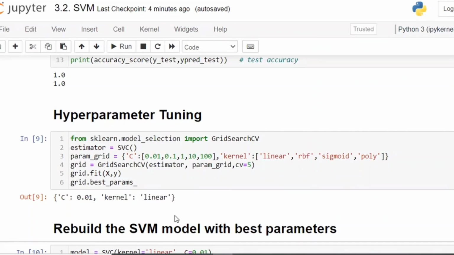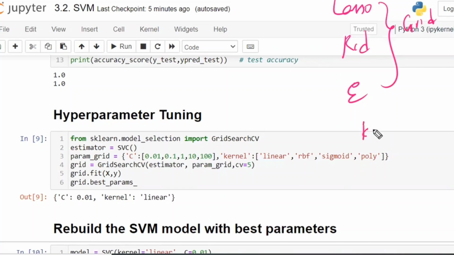Sir, explain once again the hyperparameter tuning. The same hyperparameter tuning whatever we have done in lasso, ridge, elastic net, polynomial regression. In the polynomial, I showed you using a for loop, but basically it is also hyperparameter tuning. In all these cases I have used GridSearchCV, and in KNN I have used GridSearchCV, and in SVM also I am using the same GridSearchCV.